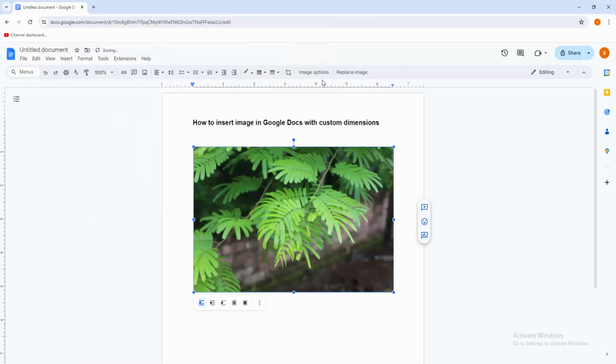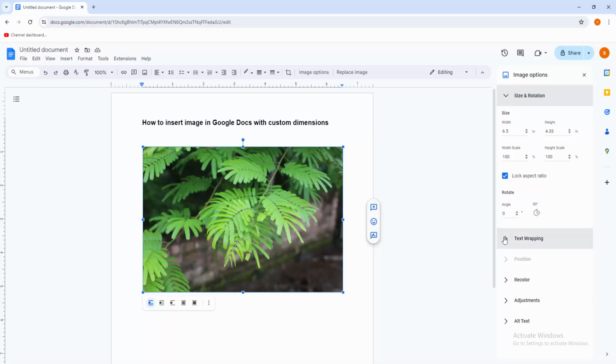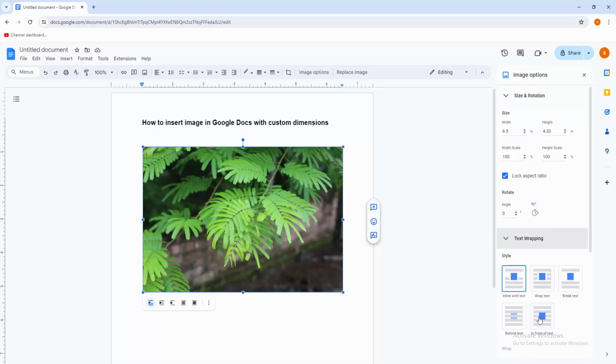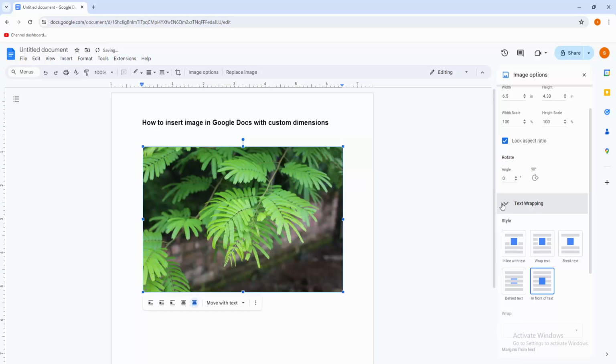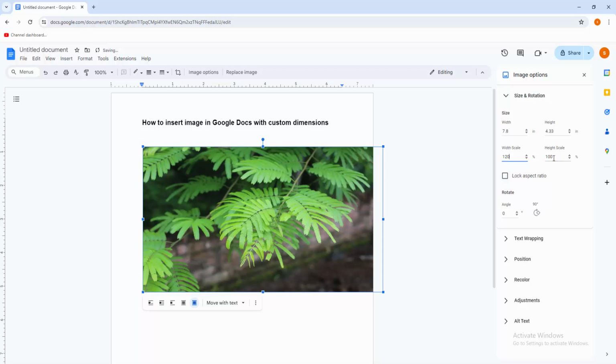Now select this image and go to the Image options. Now we click Size and rotation. At first you have to click Text wrapping, then click In front of text. Now we add custom dimensions. Click this Lock aspect ratio and choose your custom dimension size. I can use 120 and 150.